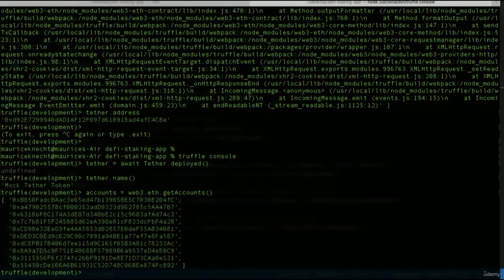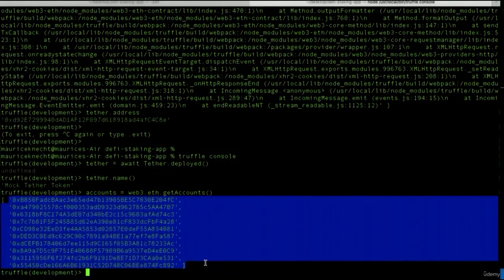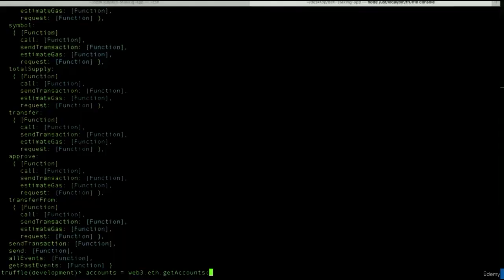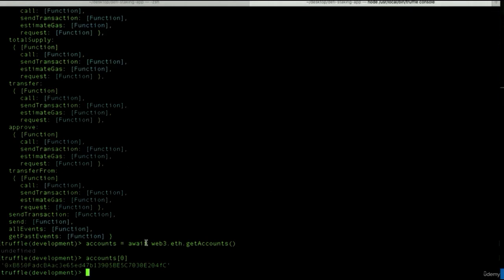Okay, and there are all of our accounts. We can see the 10 accounts right there lined up. These are the same accounts that we have in Ganache. And so we receive the accounts. What we want to do, of course, is here we can't forget to put await, so we can fetch them that way one at a time using a promise. All right, so now if we grab the first account, we'll actually get the account.